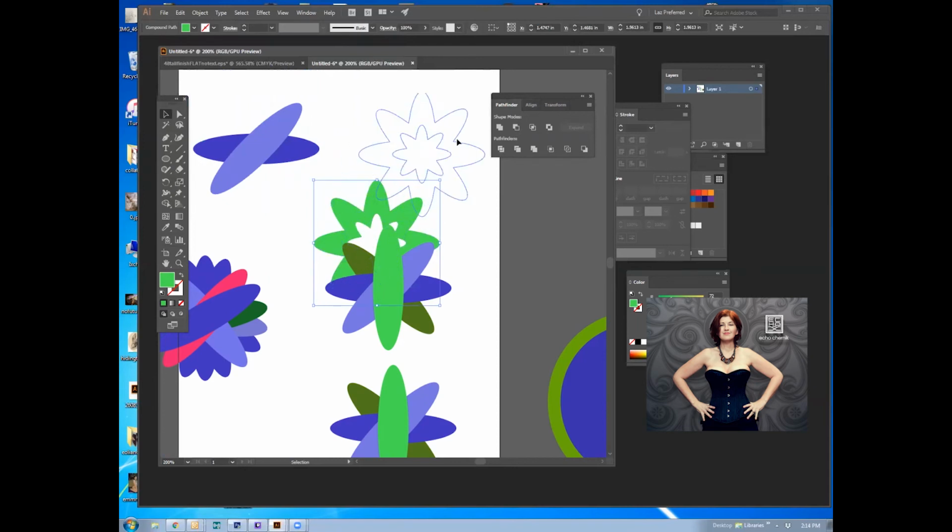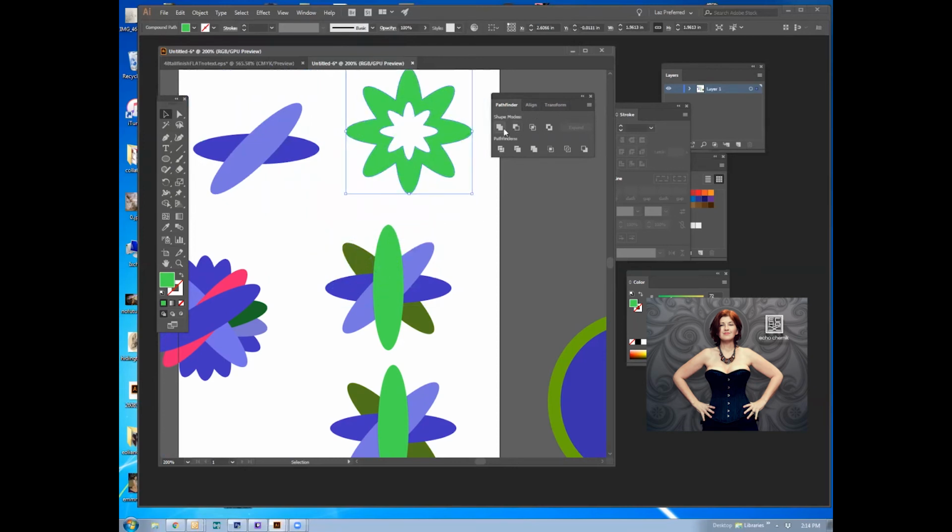Where did you get that again? Minus front? This is the next one over. The first one here is unite, and then the minus front, and then intersect, and then exclude. And we're going to play with these for a second here.